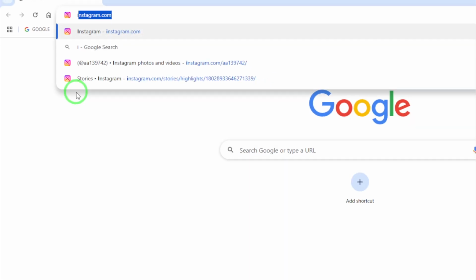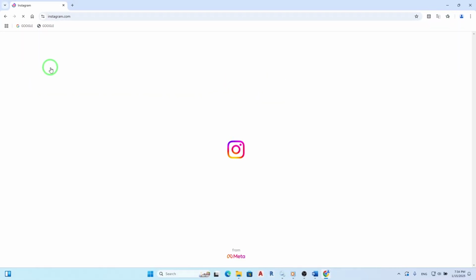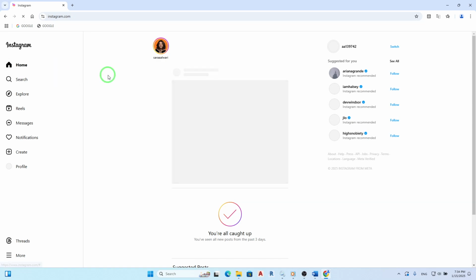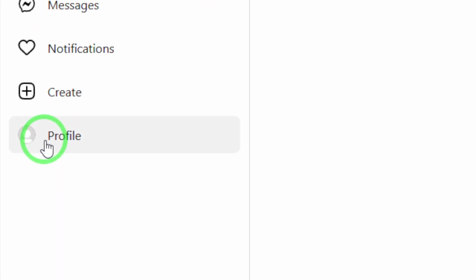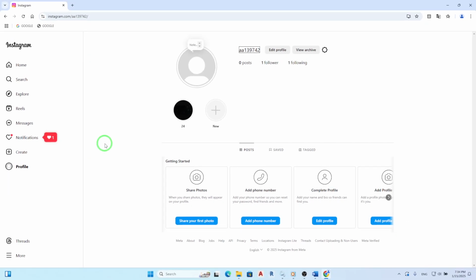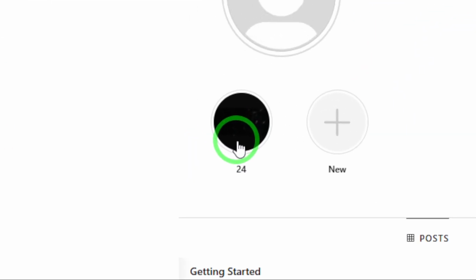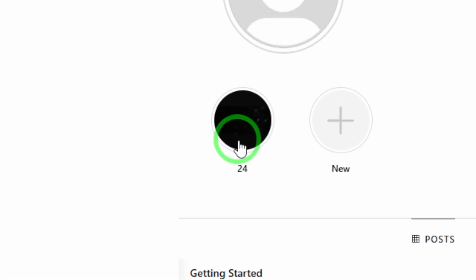Make sure you're logged into your account to access your profile and highlights. Next, click on your profile photo located at the bottom left corner of the screen. This will take you to your profile page where you can see all your posts and highlights. Once you're on your profile, look under your bio for the highlight you want to share. Highlights are those little circles that showcase your best stories, and they are easily accessible right below your bio section.